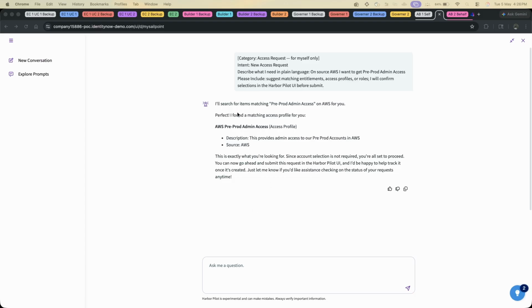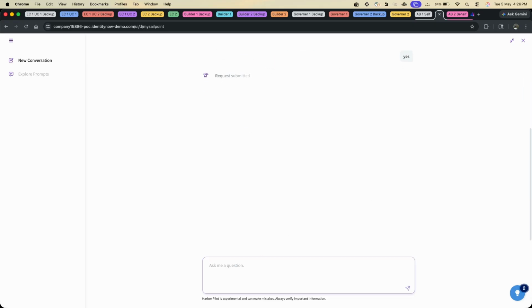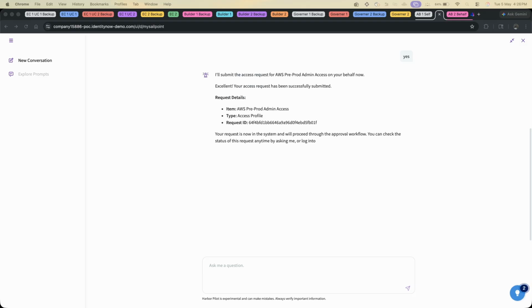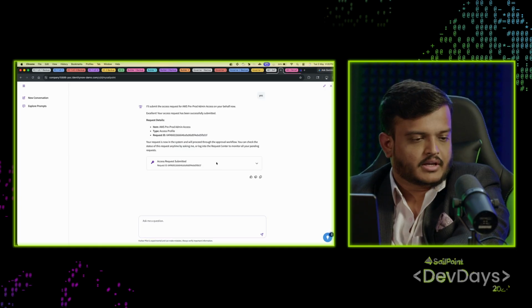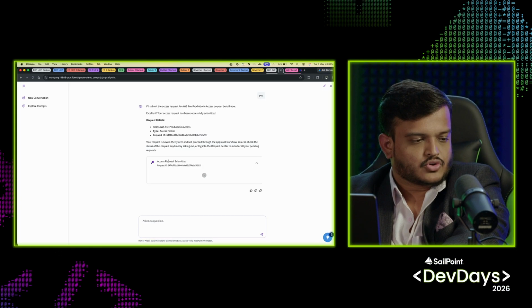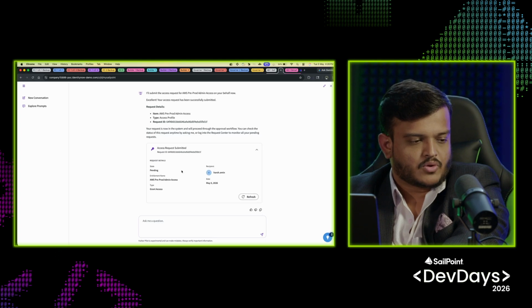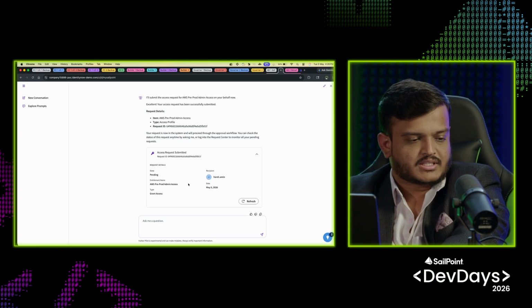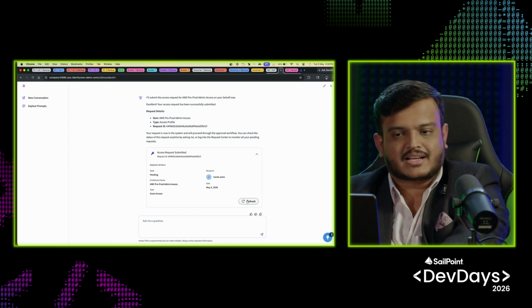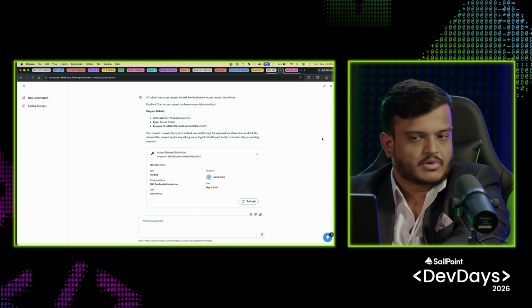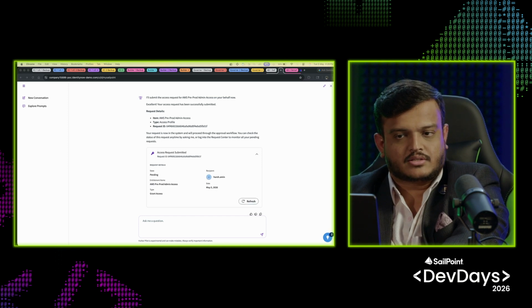Okay, so it is asking me: this is what you're exactly looking for. I would say yes. It's going to take me there, and might handhold me. Let's see. Okay, if I click on it, it's going to show me that the access request is submitted by whom, what entitlement, what is the status. So I can ask Harbor Pilot to refresh it for me.